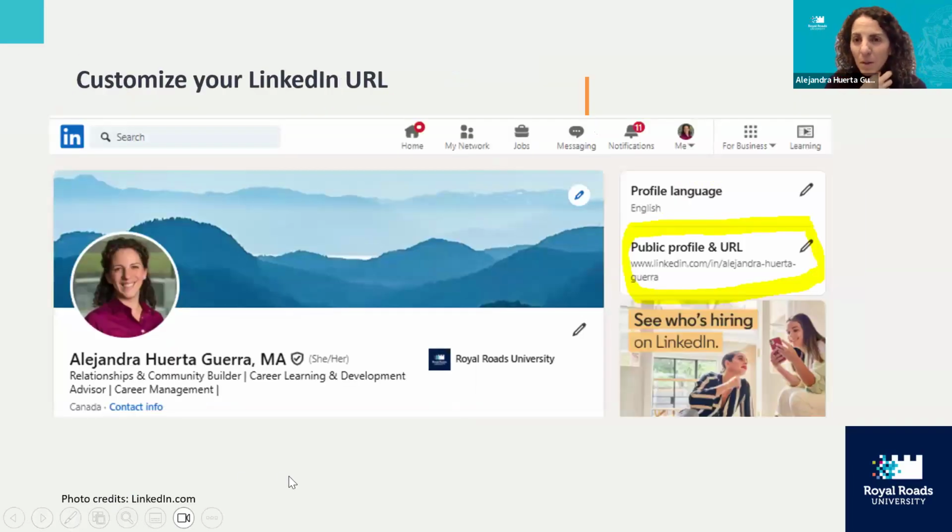So, customizing your URL. How many of you have already customized your URL? Can you raise your hand? Thank you, Joe. Okay. And again, from our students from MIIC, I don't see others raising their hand, but that is as well critical.